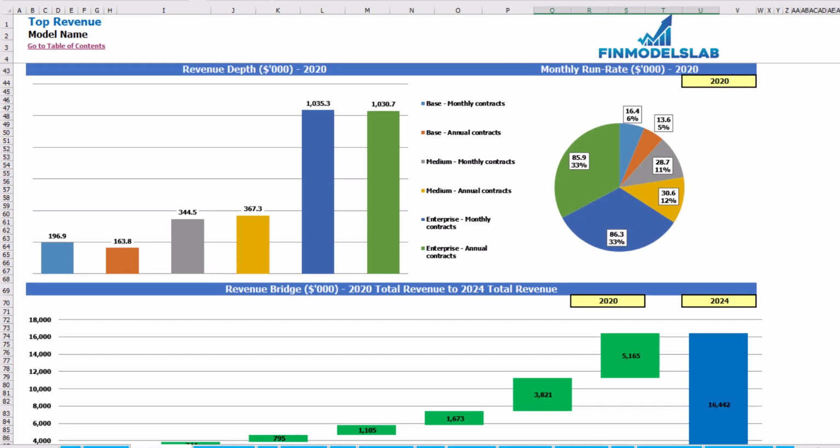On the next set of charts, you may see the revenue depth and monthly run rate for the selected year, which you may change here. For example, 2021. On the first chart, you may see the absolute values, and on the pie chart you can see the percentage allocation of these revenue streams.